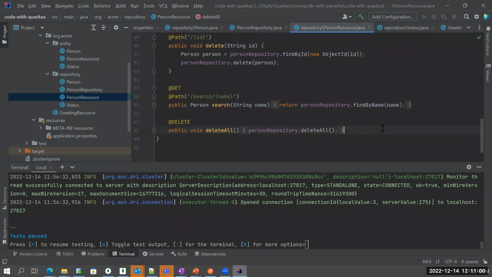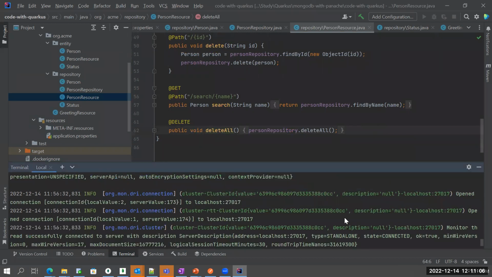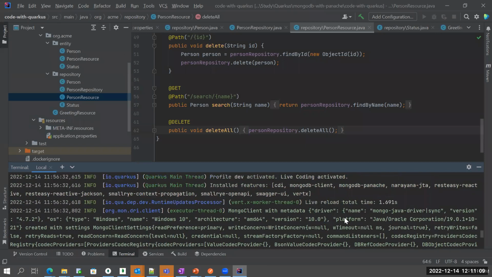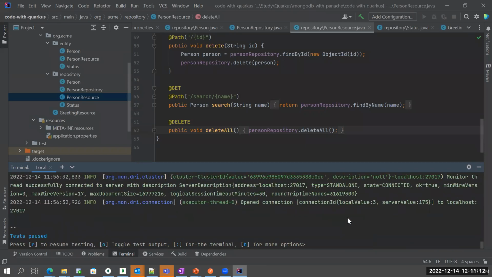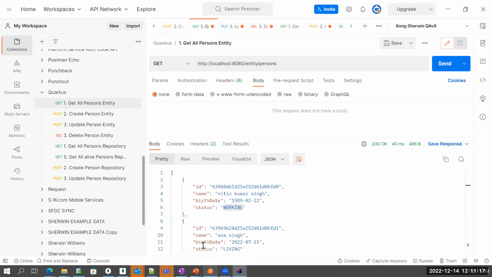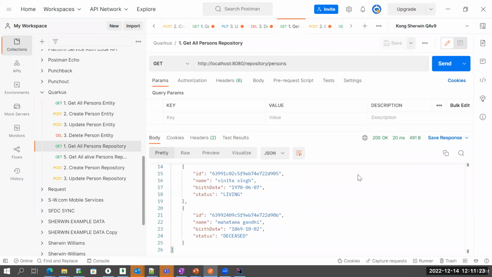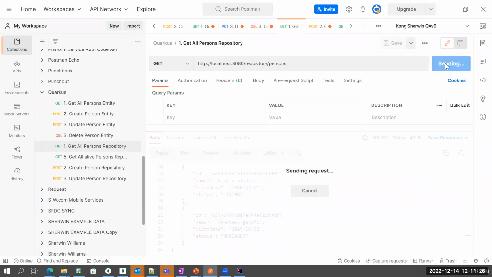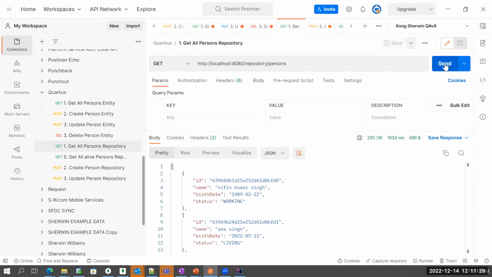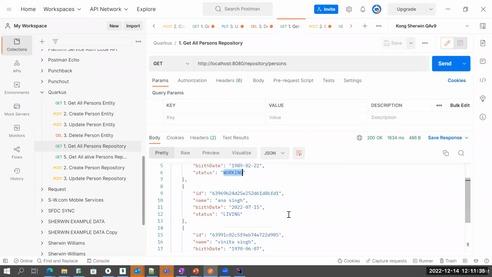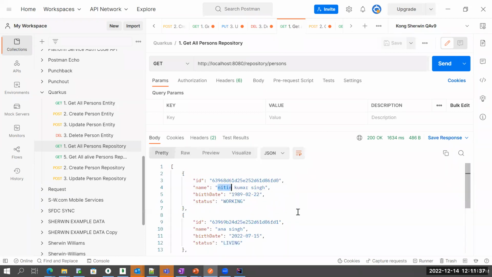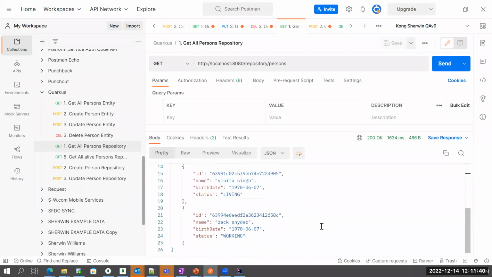Now, what I've done here, I just wrote my classes. The framework in the backend went ahead and did everything for me. I just saved the classes. Apart from that, I have not done any other changes. Let's go ahead and check if everything is compiled properly or not. So I go to get all repository and then I click on send. So this is the latest result where we have the status as working. For Nitin, we don't have Mahatma Gandhi in the result because we deleted it.